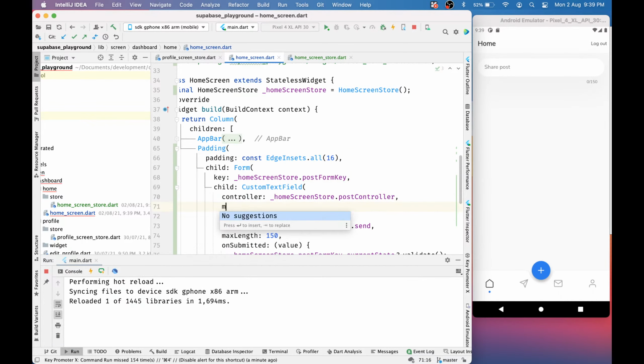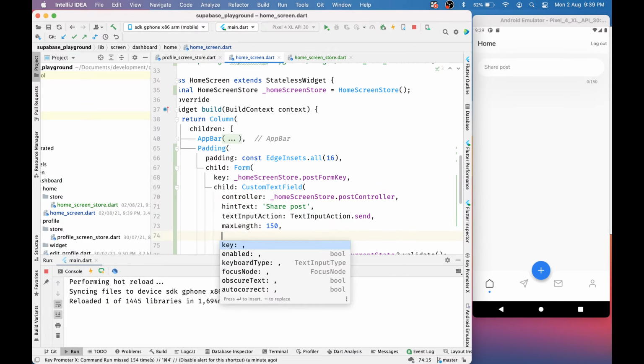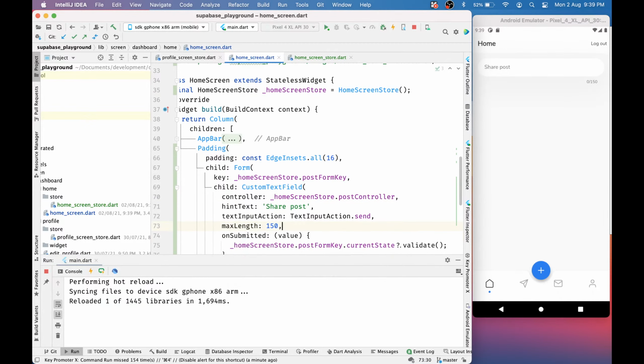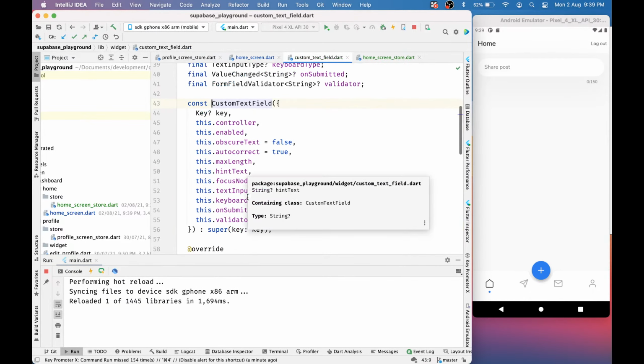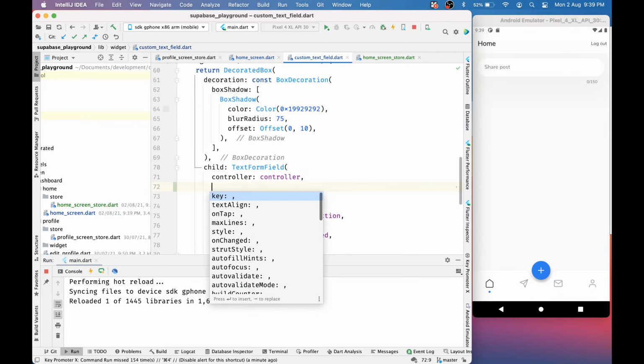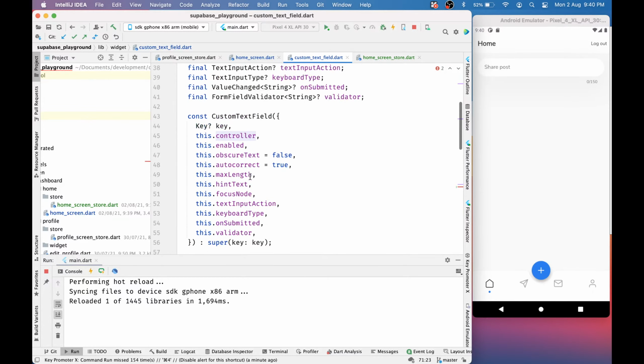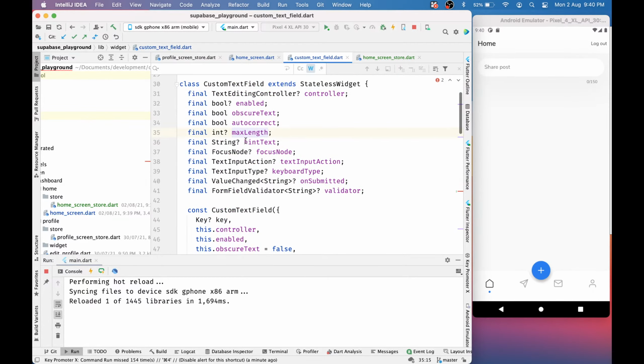Did I add max lines? I haven't added it. The text box should be bigger. Max lines, yeah. Max lines should be there. I'll be using an integer. Sorry, man.